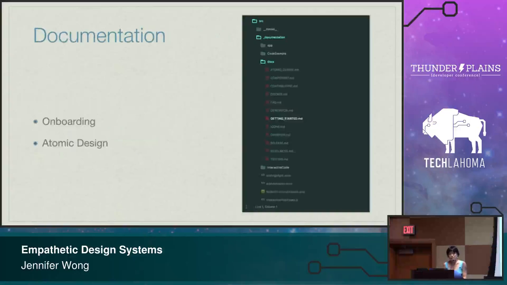Another thing that we did pretty well was we had pretty good documentation. So we had some good onboarding documentation which talked about how to use the design system and how to contribute to the design system. And as I said, we were using atomic design, so we had documentation on what atomic design meant to us. So here you can see our folder structure. It's a little bit hard to read, but this is our docs folder. So what you can see here is how to contribute, how to create a component, what atomic design means, getting started, your icons. So we had a lot of documentation on the design system itself.